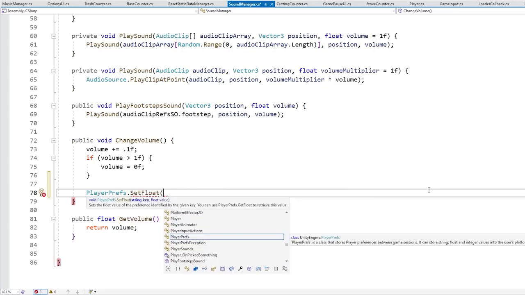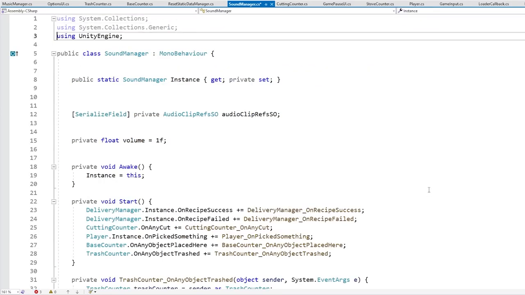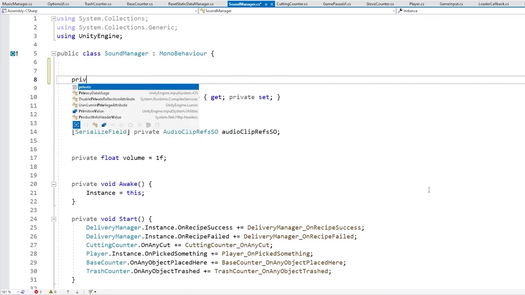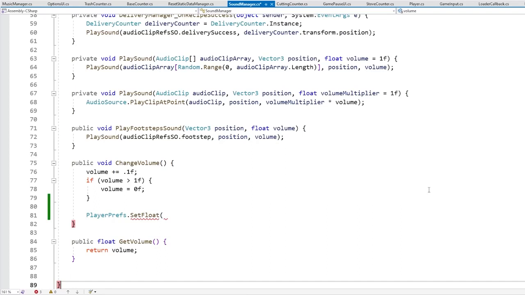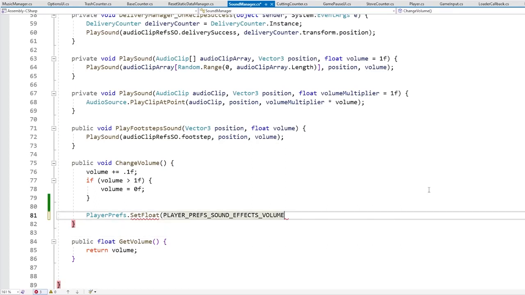Now for the key, as you can see, it's a type string, but again, we should not be using strings directly. So let's go up here to make a proper constant. A private const string, let's call it player prefs sound effects volume. Okay, we have our nice constant, and down here, when we set the float, let's use this string and save the volume.